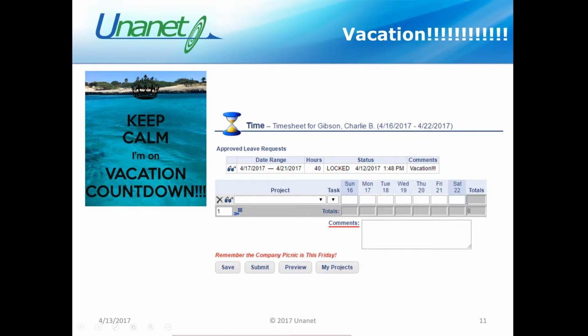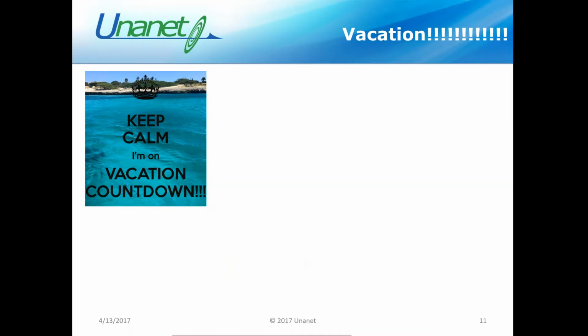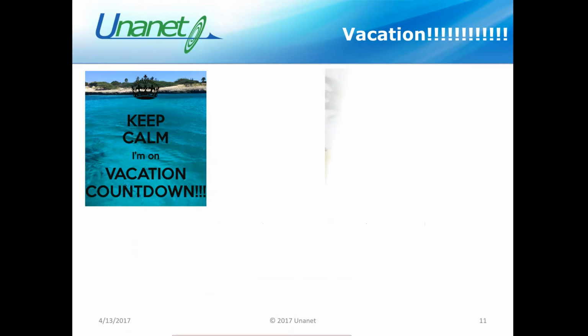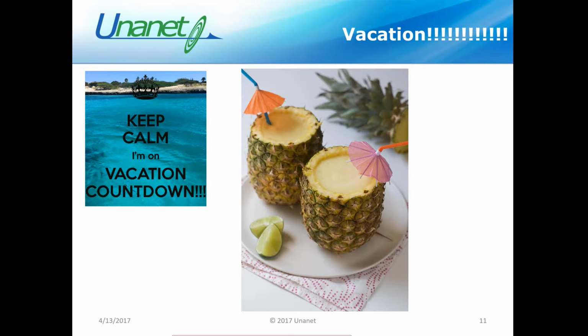That is certainly something that the DCAA auditors would not allow, to have this type of pre-population. However, what is allowed is for you to go into the future on these types of leave projects and go ahead and enter your time and submit it. So Charlie can go ahead and this week enter his time in for his vacation next week and go ahead and submit it so that he will be in full compliance with when he has to have that timesheet entered, so he can go off on his vacation and enjoy a beverage and a pineapple with an umbrella.